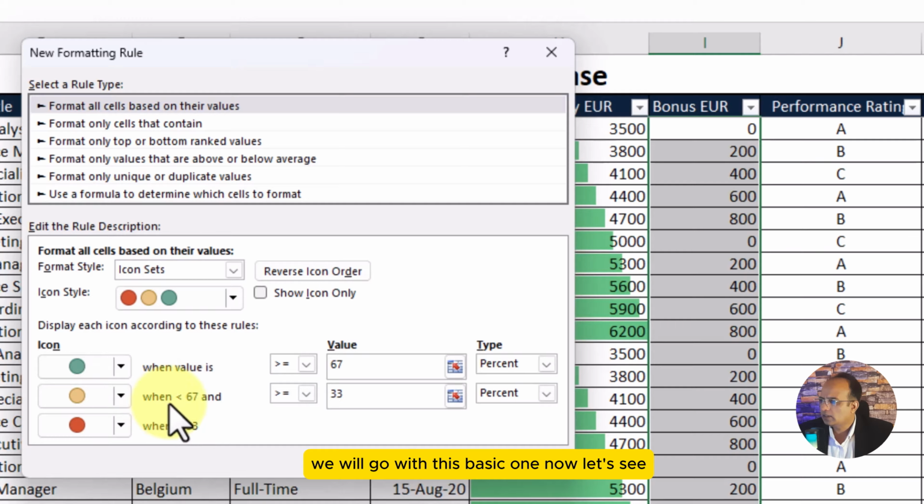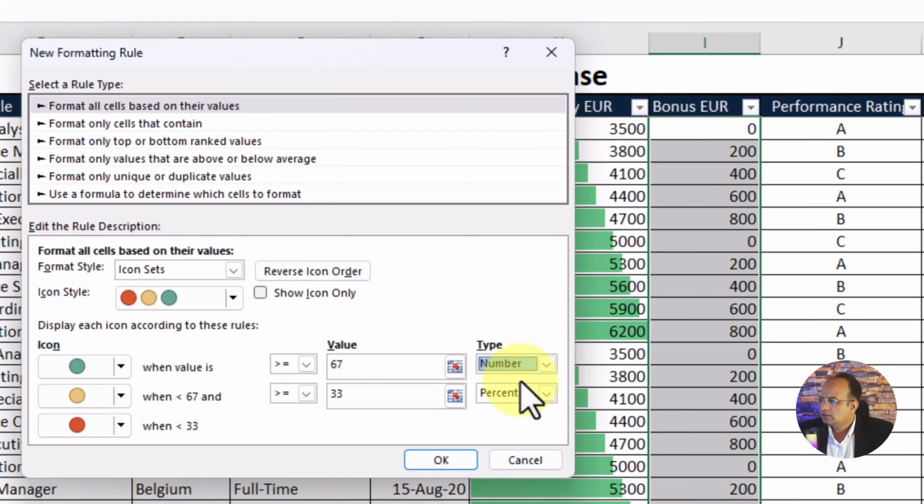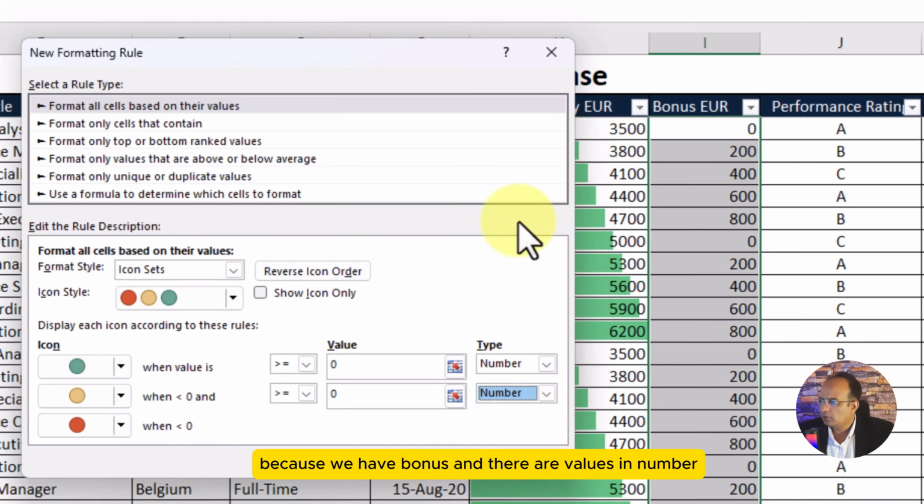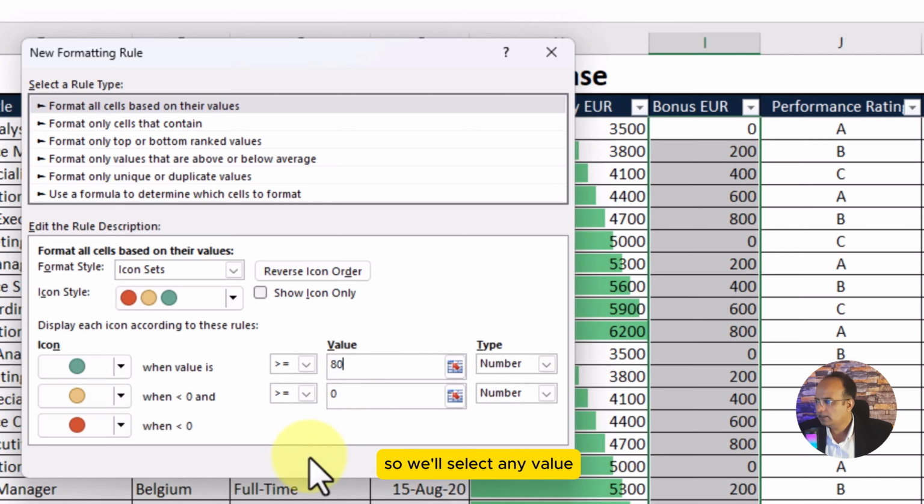Now let's see. We will put icon based on number because we have bonus and they are values in number. The highest bonus we have is 800. So any value which is 800 and above will be represented by the green icon.